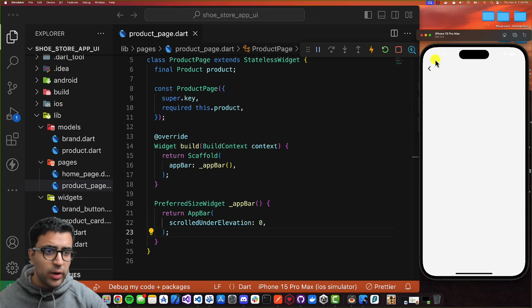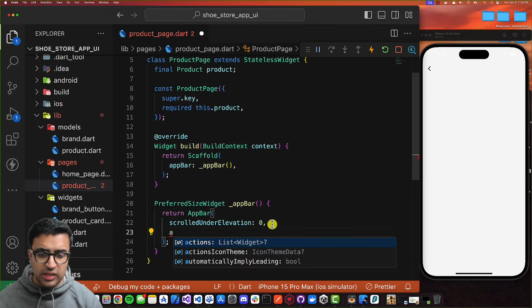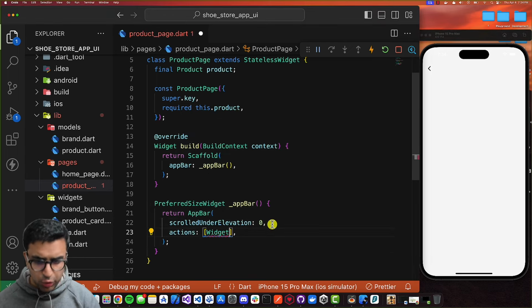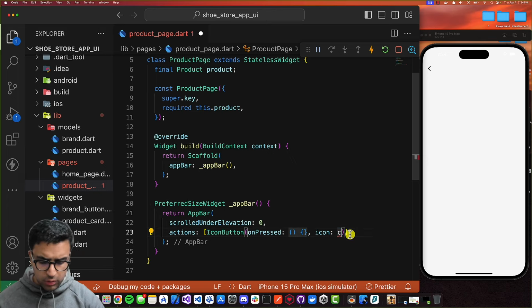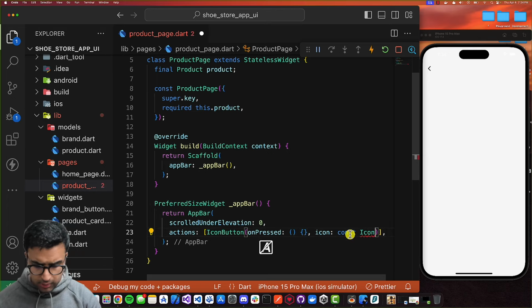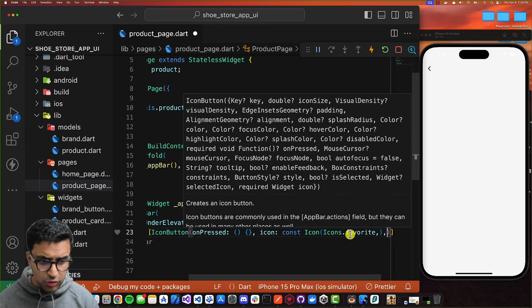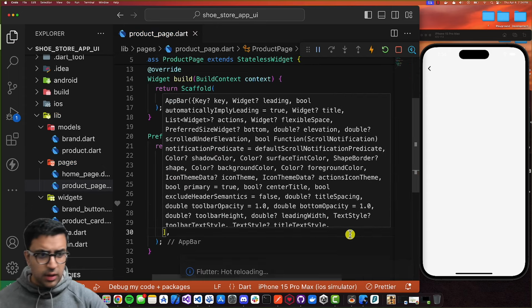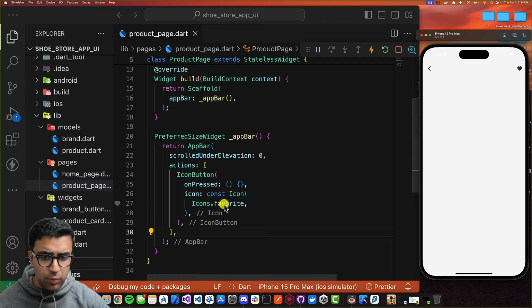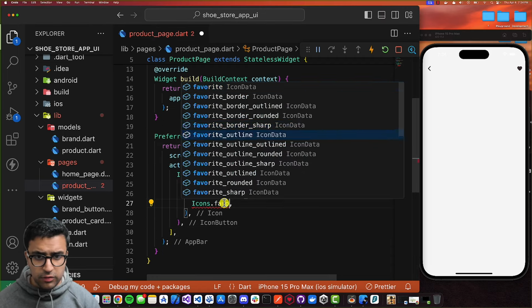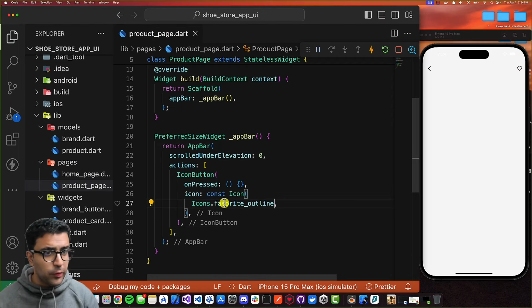So now that this is done, what I'd like to do is add the heart icon now. So for that, what I'll do is come to my app bar, set the actions list on that. And I'm going to say that we're going to have an IconButton here. And then I'm going to say that the onPressed is going to be just an empty function. And then the icon is going to be const Icon, Icons.favorite. There we go, that's pretty much all we had to do. And with this, command save, and there we have it. Now we can see the heart. One thing is I gotta make sure that this is favorite outline, and it looks great now.